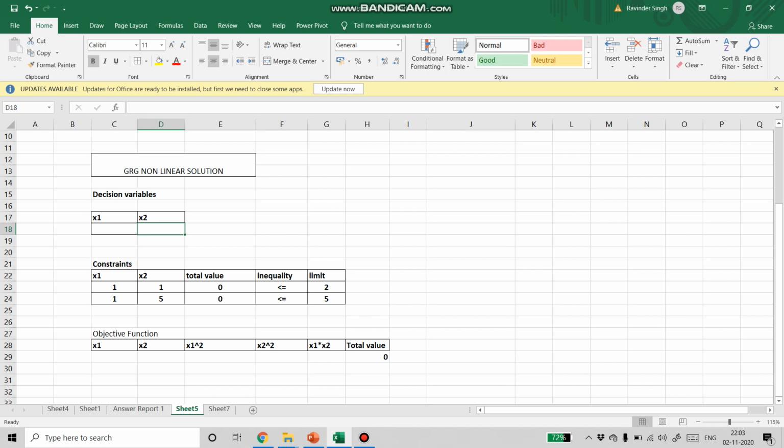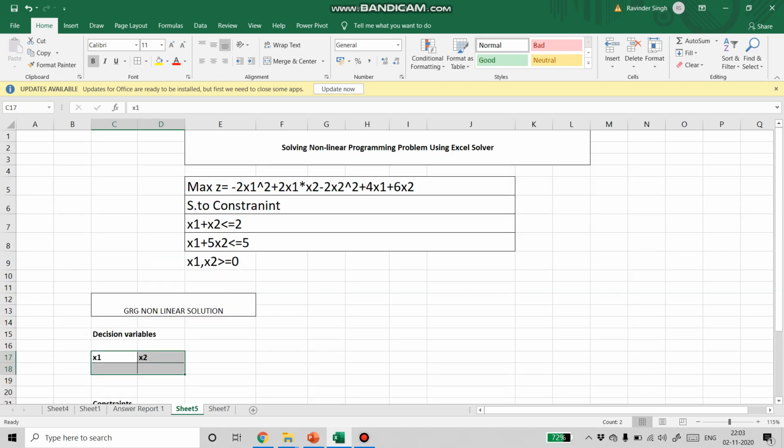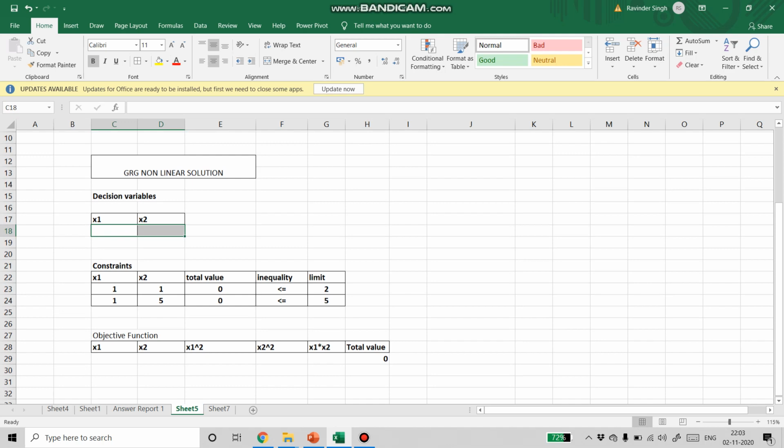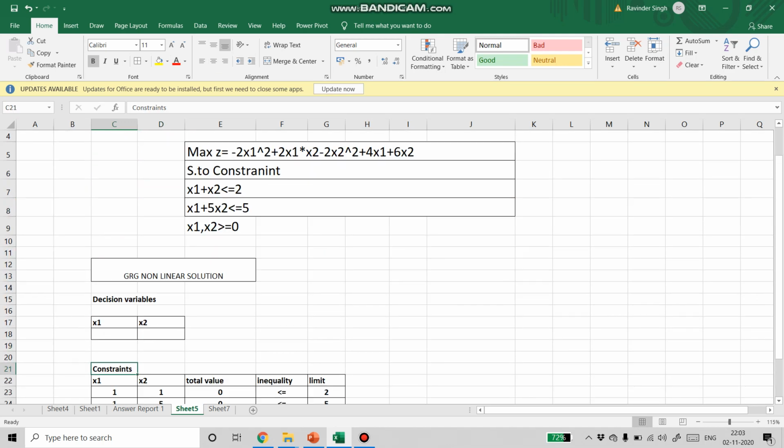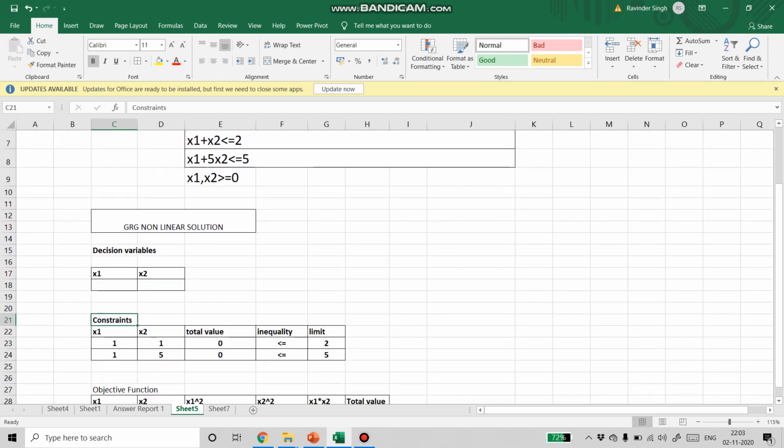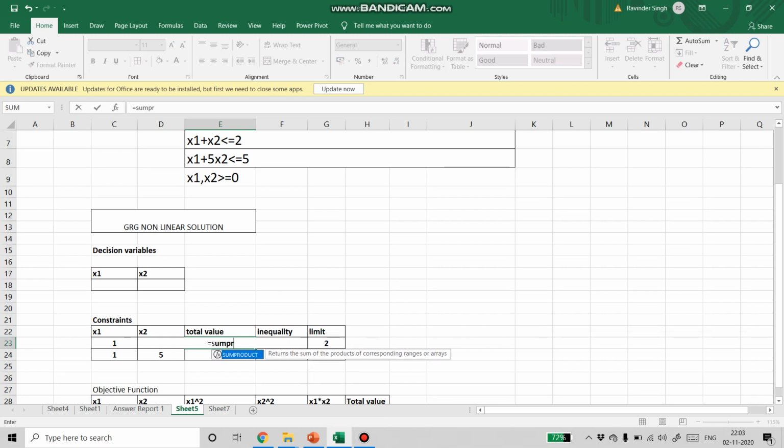For that, first I have taken the decision variables, which are x1 and x2, and kept this blank down here, and then we have a constraint. So for the constraint value, you can see we have x1 x2. The coefficients of the first constraint, 1 and 1, we have fed, and it's less than or equal to 2. Similarly, this is our second constraint, which is less than or equal to 5. So if we just see the total value over here, this total value is nothing but equal to SUMPRODUCT of this x1 x2, comma, and the constant x1 x2.